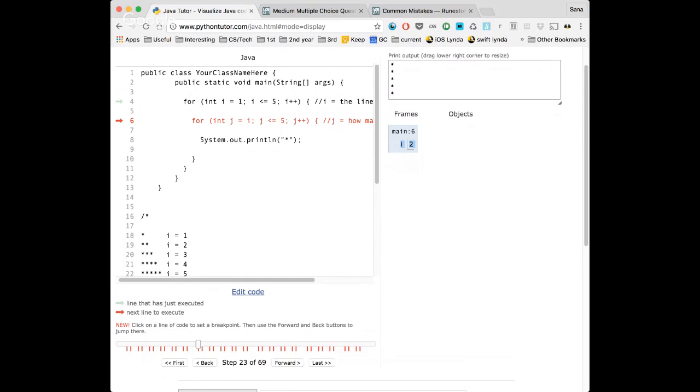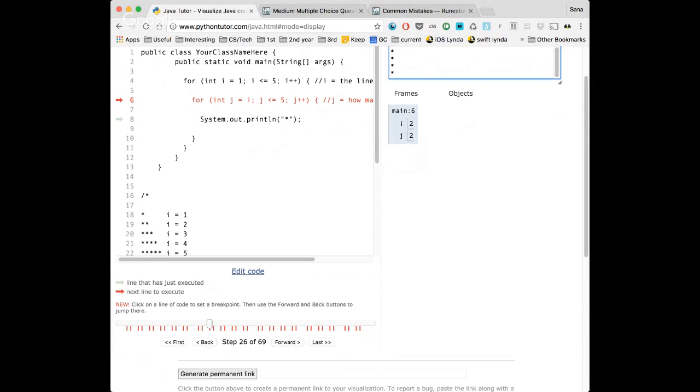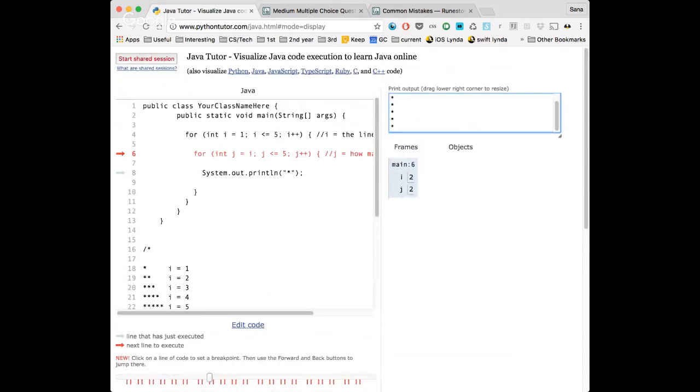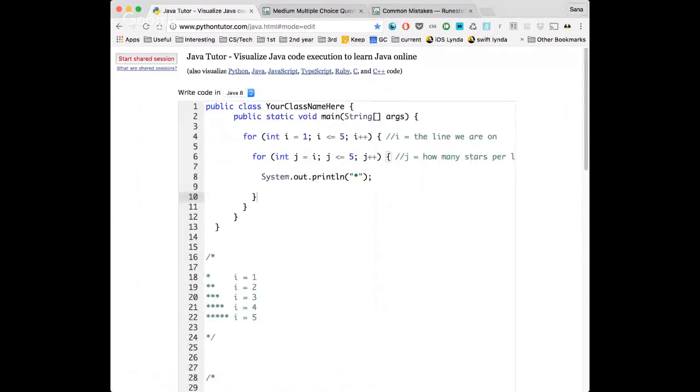Oh yeah. So Naomi, what do you think is going to happen? So I guess it's going to go back to the first for loop. Yeah, so if we go back to the first for loop, what's going to change? I. And what will I become? 2. 2, exactly. Let's see that. So we go back up here, right? Yeah. And I becomes 2. So what's our output going to be? It's going to be a star. So then we go back into the second for loop. And then what is J going to be?